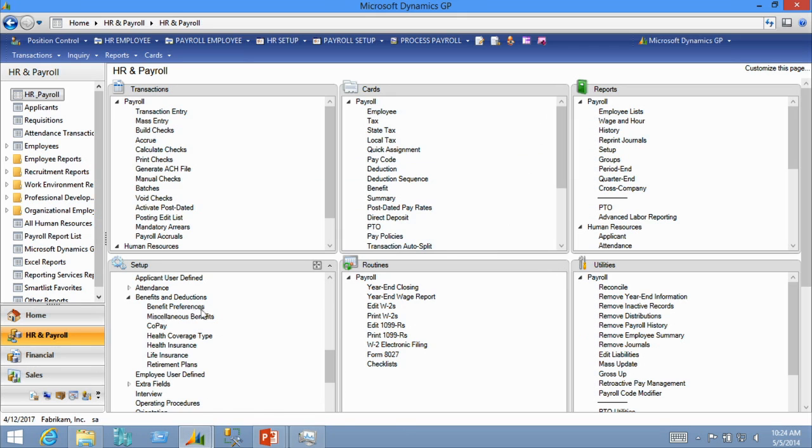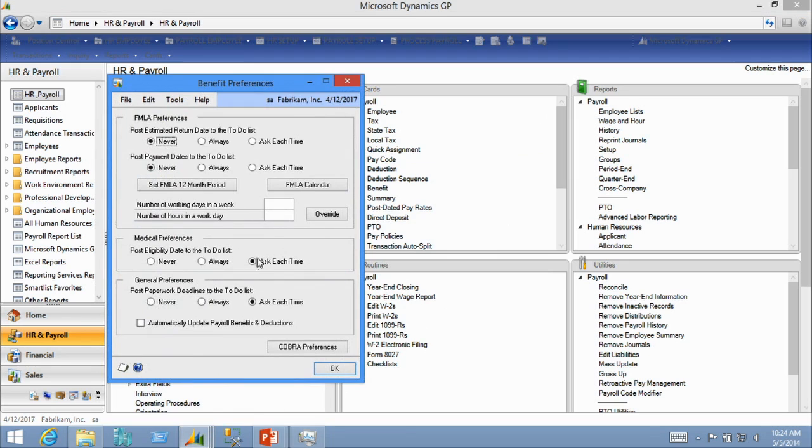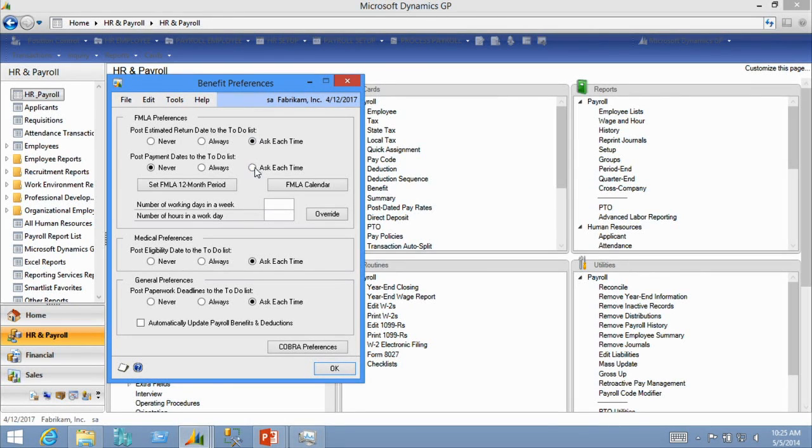Another thing under the setup I wanted to talk about for benefits and deductions is the benefit preferences. So Human Resources has its own to-do list, which it'll prompt you to things to add to the to-do list, kind of like Outlook reminders. So if someone goes on FMLA leave, do we want that to go to the to-do list? And a lot of this is in the benefit preferences window. So if you want to post things, you can ask each time. We have the FMLA calendar set up. And also an option for benefit preferences.